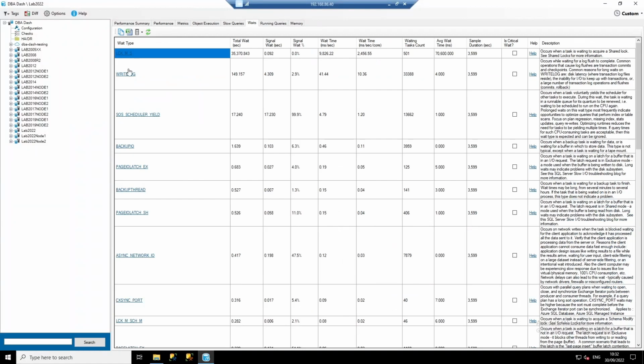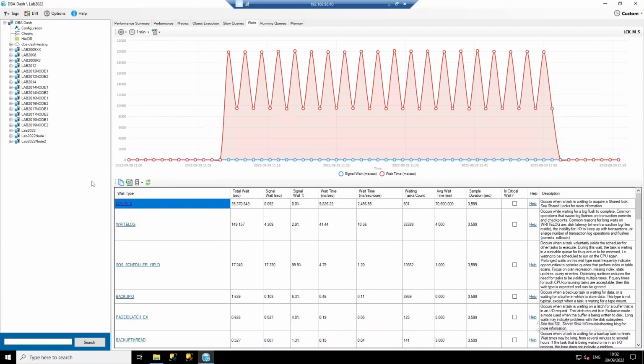We can click the Weight tab, and this shows us the most relevant weight types. So we can see the top weight type for this hour period is LCK-MS. And it's also possible to click a weight type, and we can see that weight type over time. So we can see the wait time and the signal wait time over the hour period. We can see where we've hit some problems here with some blocking.